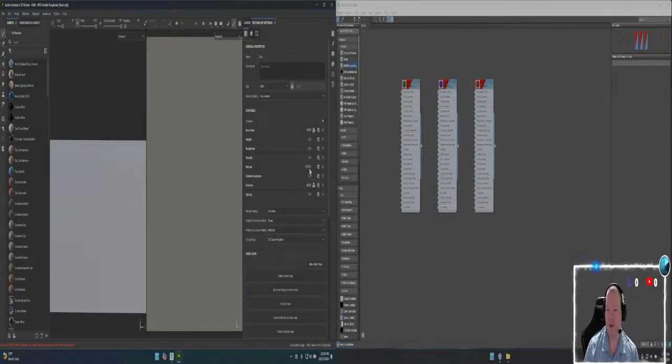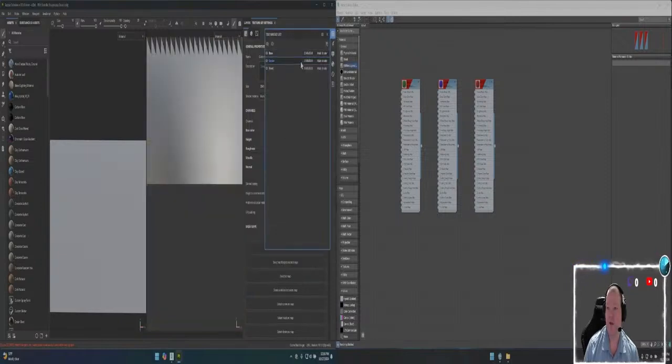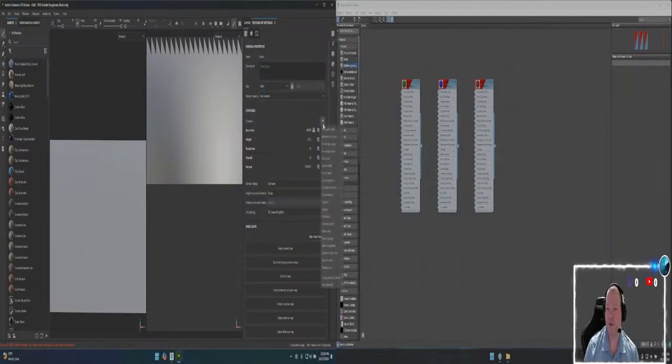Base color needs to be RGB8, emissive RGB8, normal is RGB16F, and then the rest of them are just L16, linear 16. So we get all that created on all of these. I wish there was a way to set that as the default, but I haven't found it yet.